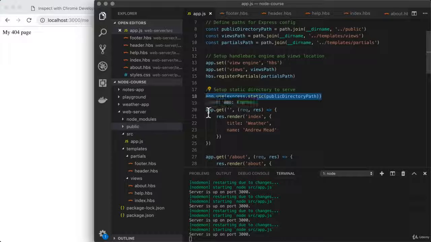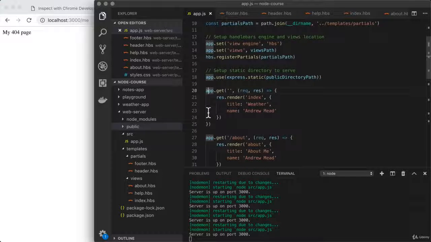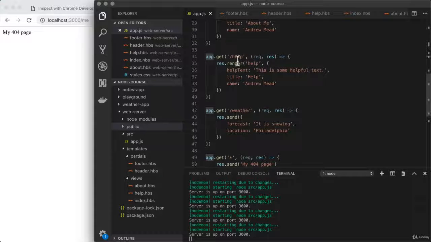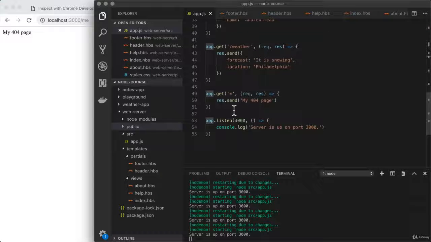It's then going to go through all of these routes, none that match. The routes /about, /help, and /weather. None of those are matches. It then finds this route handler, and with the wildcard character, we're saying everything's a match, and that's exactly what happens. /me is considered a match, and the 404 page gets sent back. So there we go. That's all it takes to set up a route handler for a 404 page in Express.